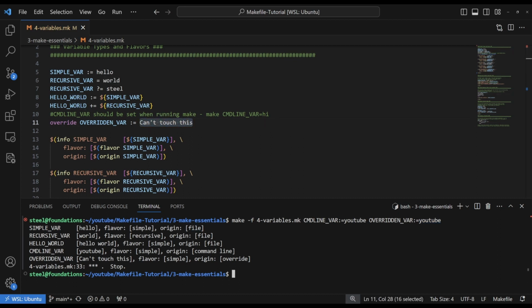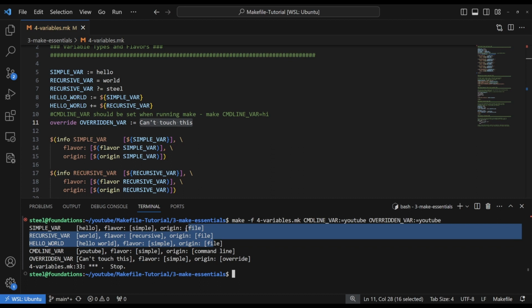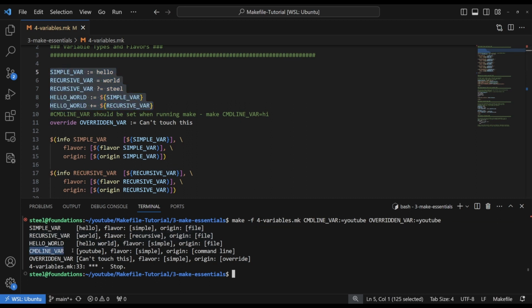You can also note the origin. It's a useful tool when you're trying to debug what's going on. These three were set from the file, so that means they were set in this actual makefile. They were not read from the environment. Command line var got set from the command line. And overridden var has the override flag set, which means it had to have been set inside of the makefile.